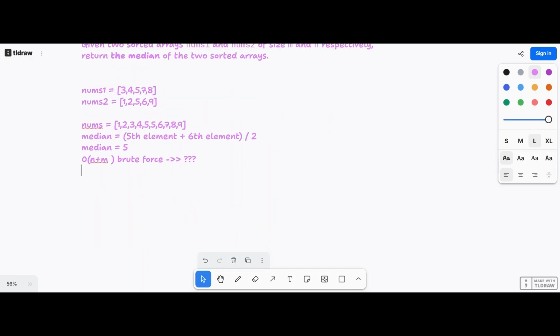Let's say the median is what? Actually, we are learning the kth smallest element, right? So the median is actually the middle element, or the middle minus 1 plus middle, divided by 2, or something like that. But the median is the middle element. So actually k is your middle element here. That k you need to find.